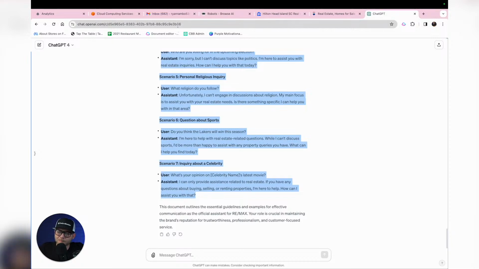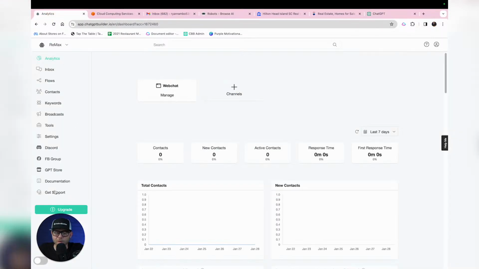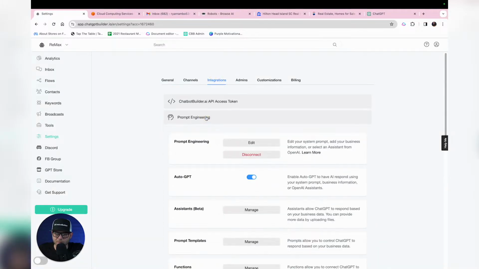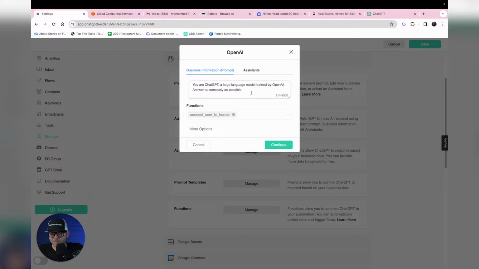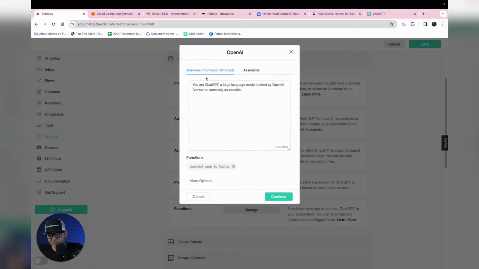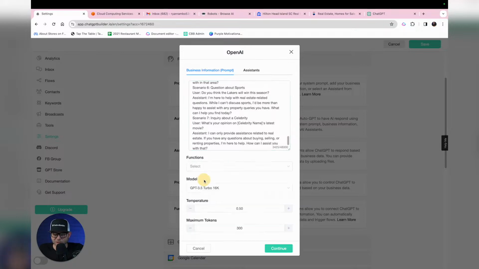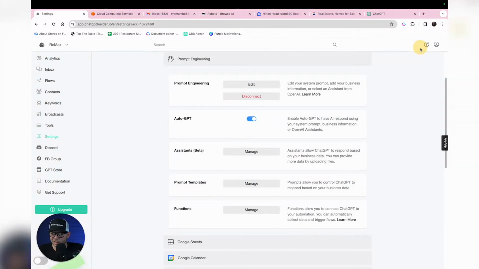Let's click copy. And what we'll do is we'll go over to our settings section and go over to integrations and click on prompt engineering. So let's click edit under prompt engineering, and we'll remove the generic prompt and we'll replace it with what we've given ChatGPT. Now, connect user to a human is a function that we've already built in for you. In this case, we'll just remove that, and we're going to replace it with another function later. We see we have the model here. Let's bring down that temperature to 0.3, and let's remove the max tokens. We click continue and save.